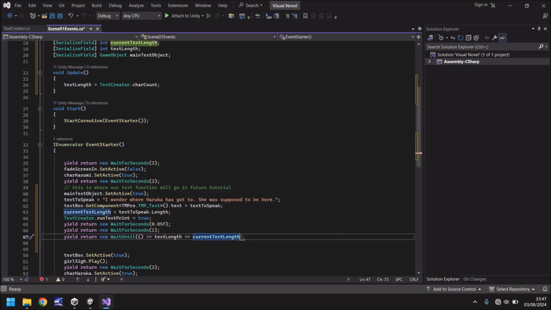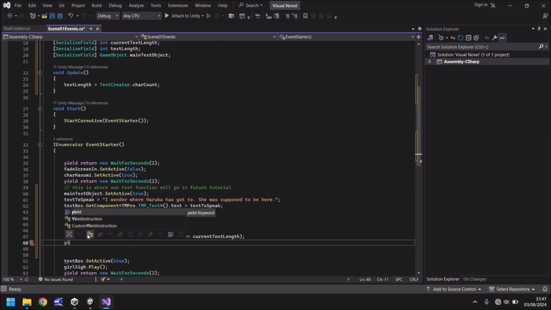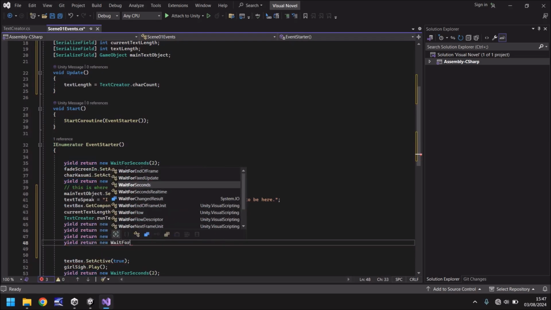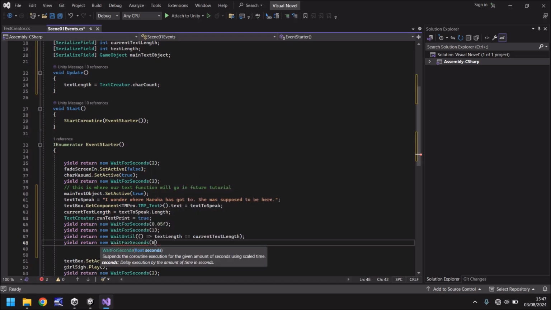And it's already predicting what we're doing. So current text length, semicolon. And after that is run, after we've waited until all of that is done, we say yield return new WaitForSeconds 0.5, semicolon. In fact, we need the F there because it is a float, semicolon, and save.